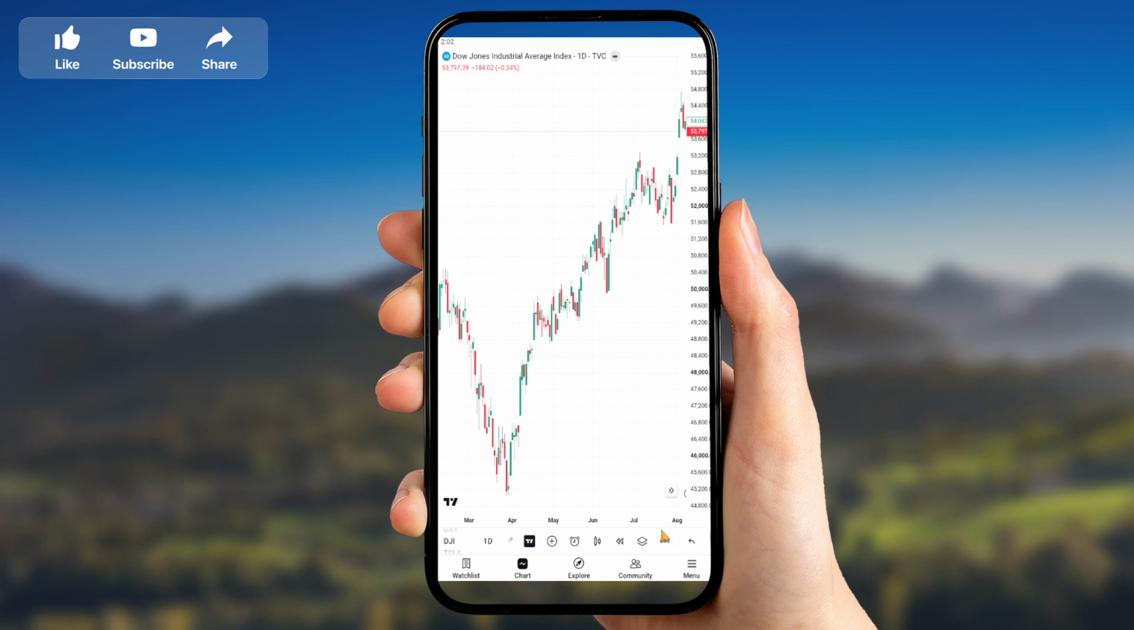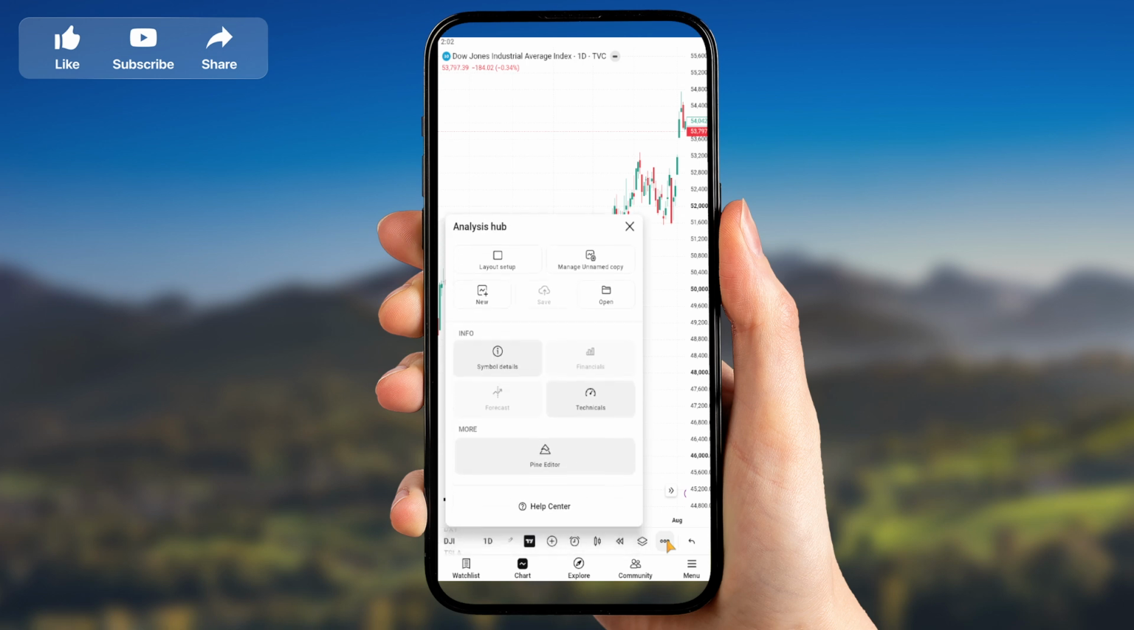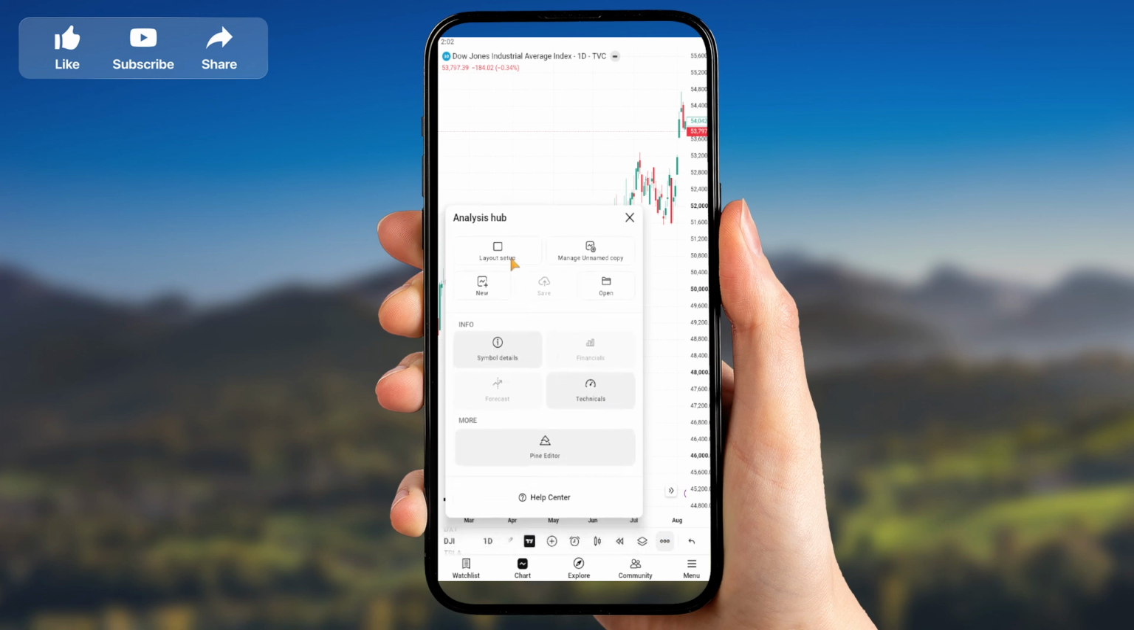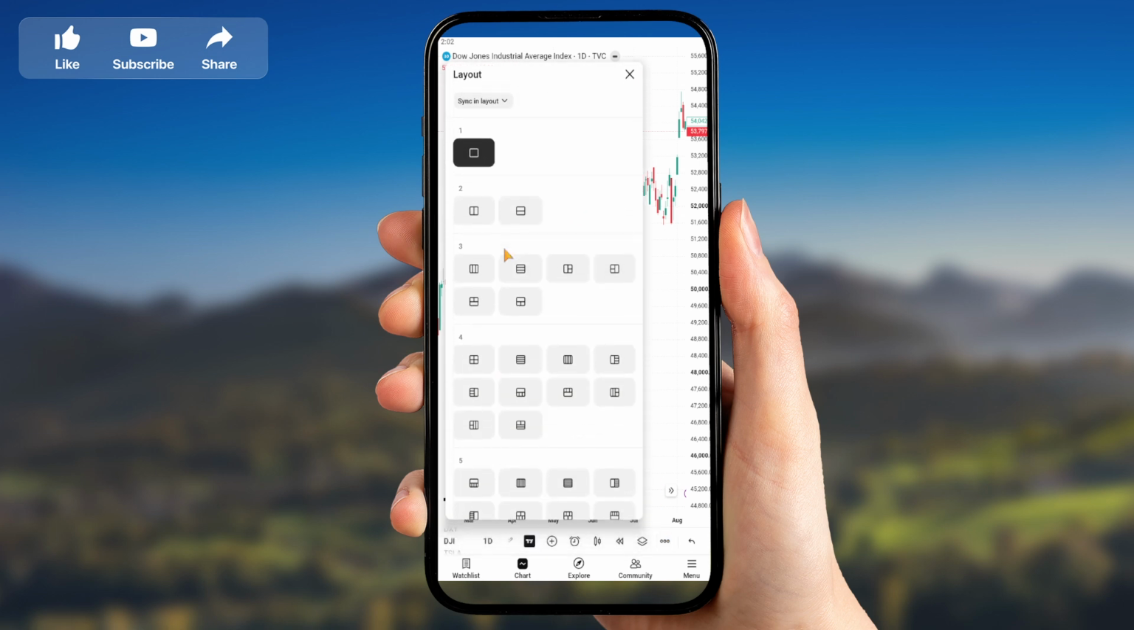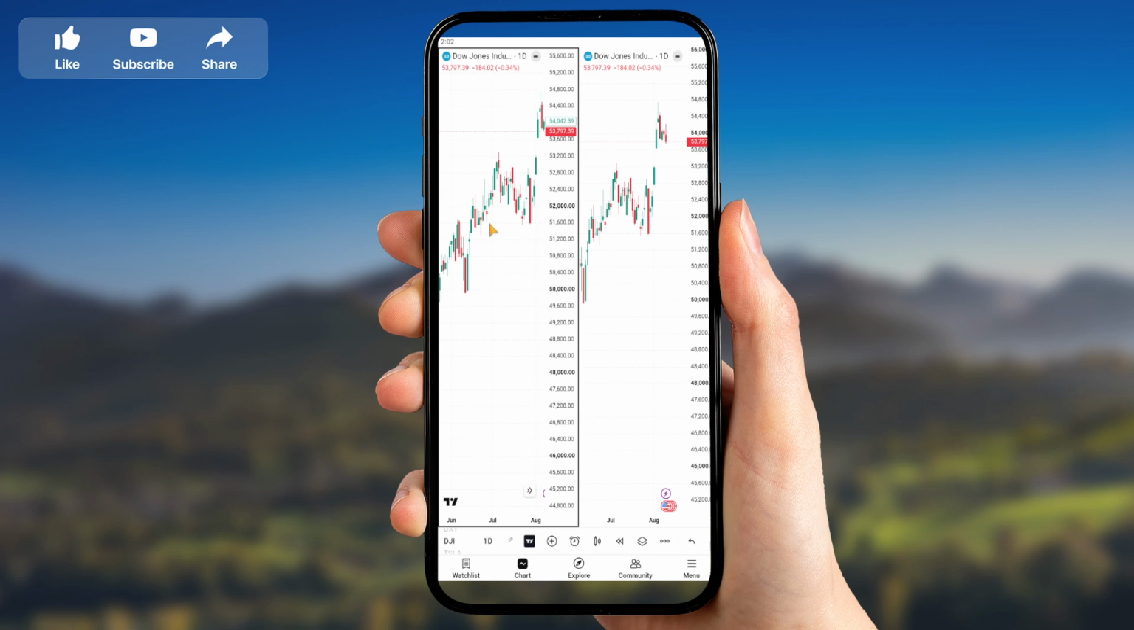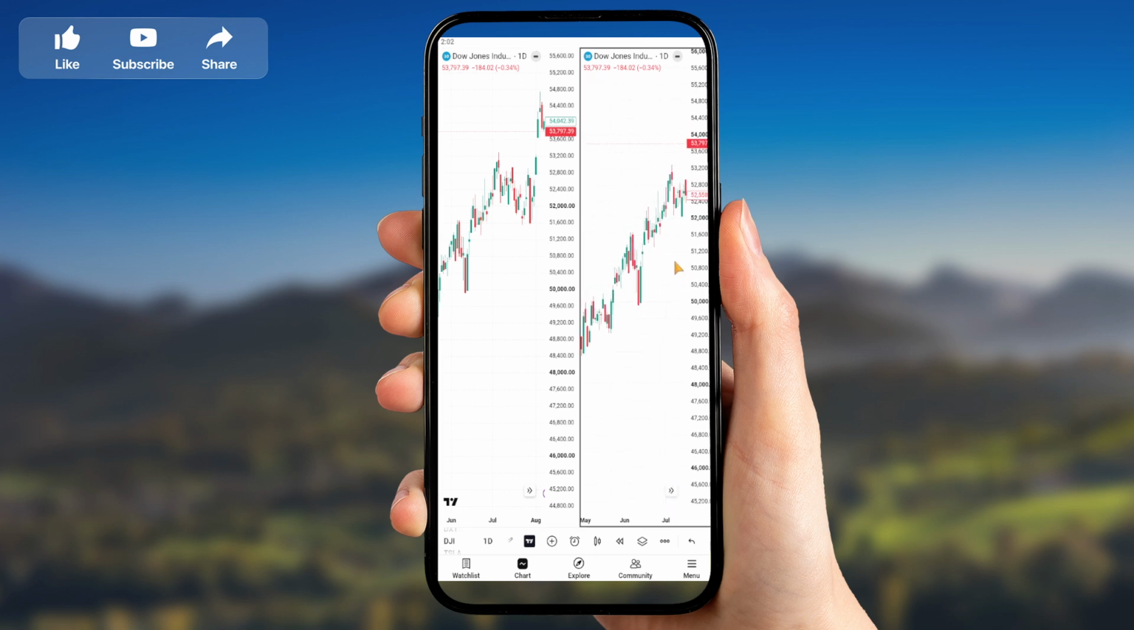Tap the three dots, then choose Layout Setup. Here, select the layout that shows two screens. As soon as you confirm, your phone will split the chart area into two panes. Each pane behaves like a normal chart, so you can tap a pane to make it active and interact with it. Pinch to zoom, drag to scroll, and use your usual tools, everything will feel familiar.